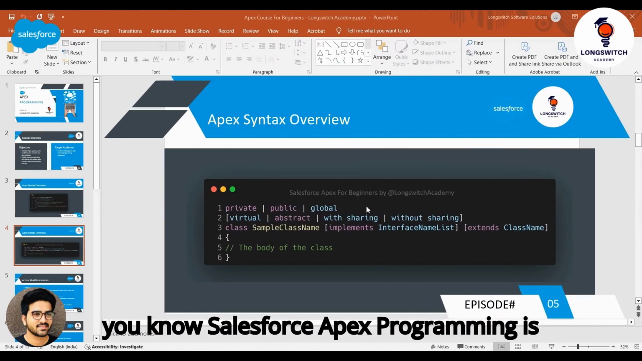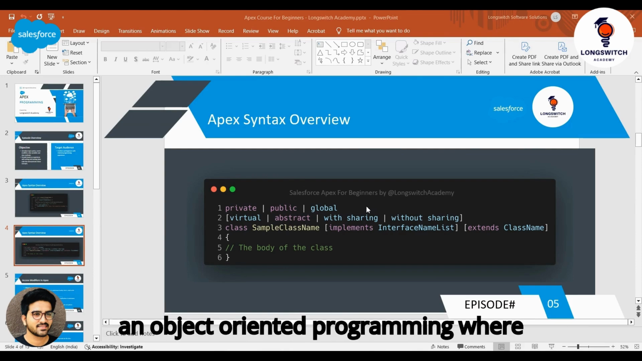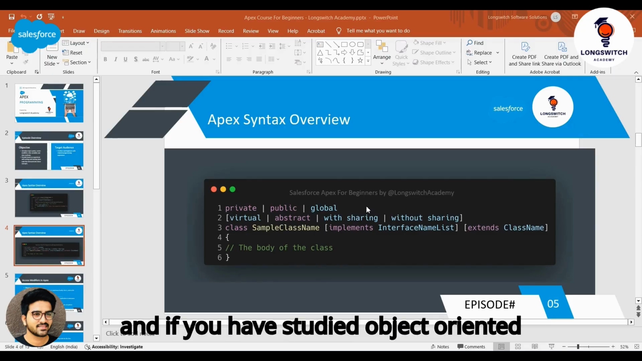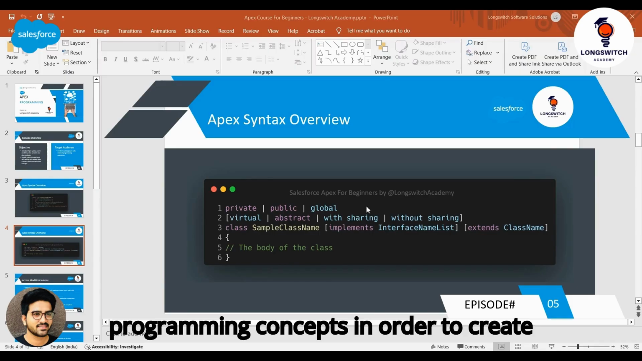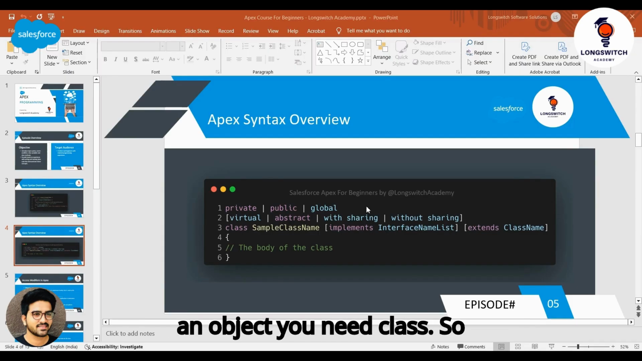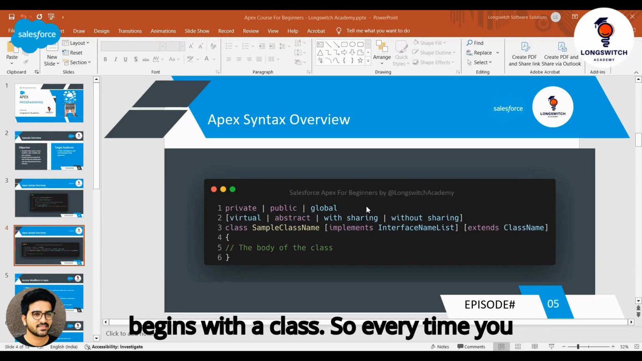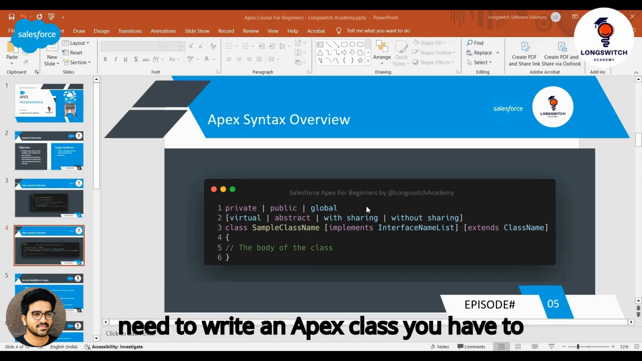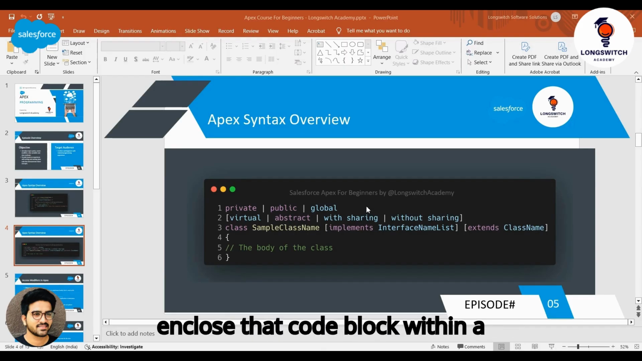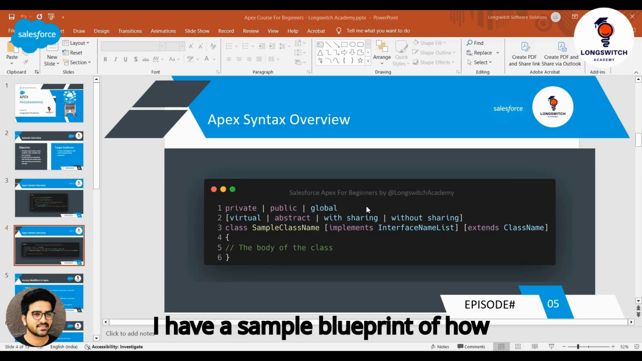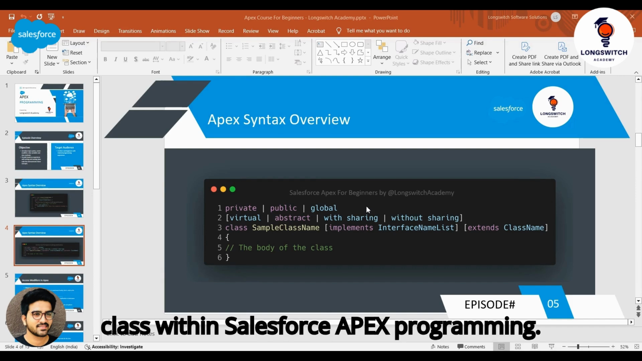Salesforce Apex is an object-oriented programming language where everything revolves around an object. And if you have studied object-oriented programming concepts, in order to create an object, you need a class. So everything in Salesforce Apex begins with a class. Every time you write Apex code, you have to enclose that code block within a class. Here on this screen, I have a sample blueprint of how to declare a class within Salesforce Apex.